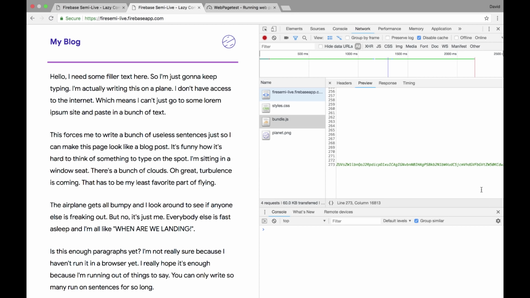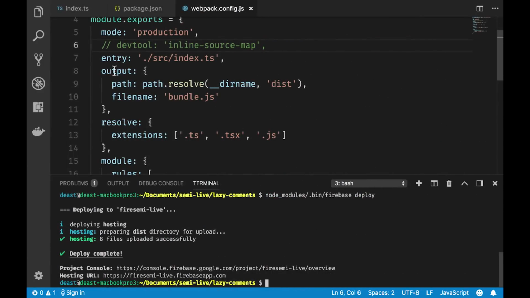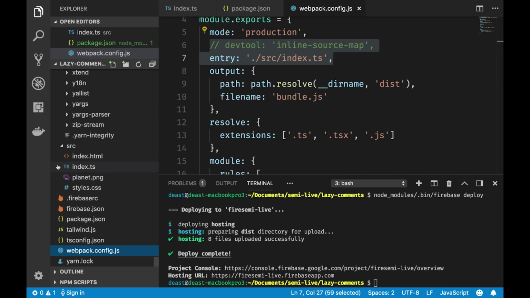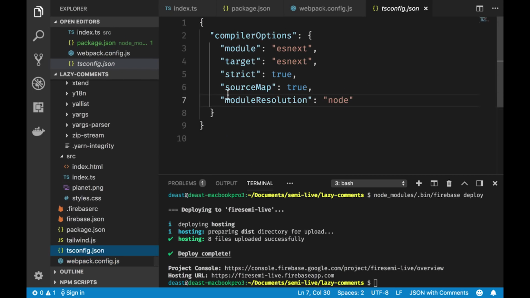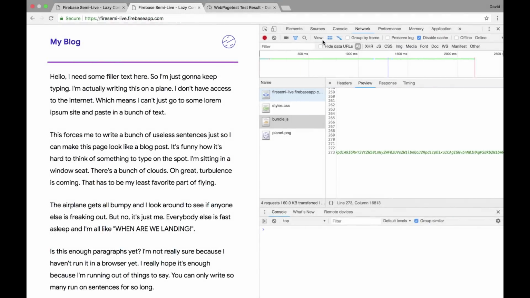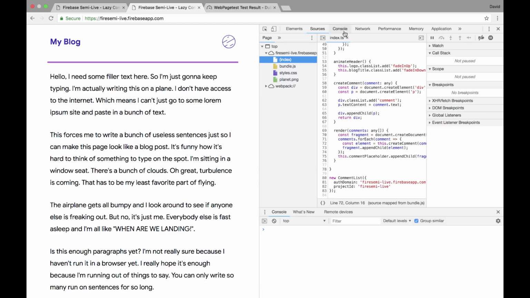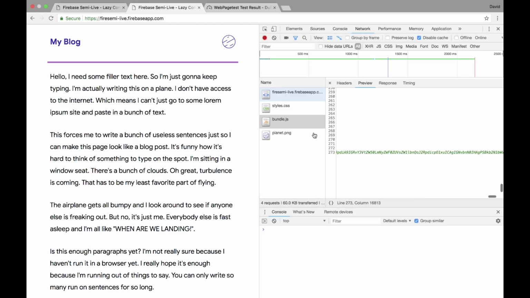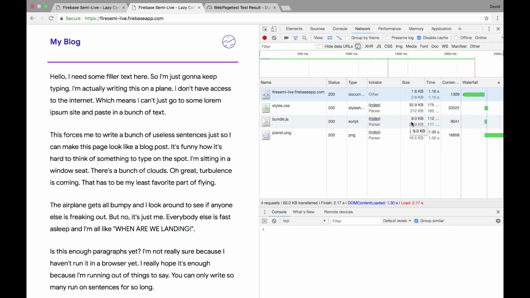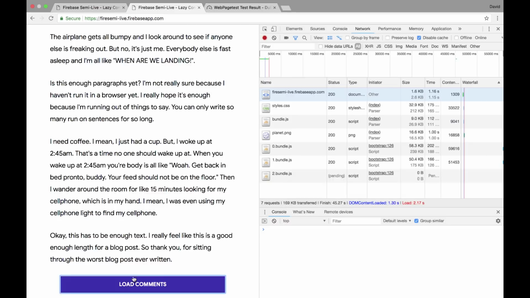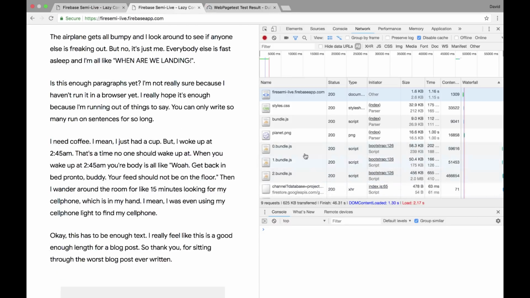So to not include source maps, I think I not only have to comment out this, but I need to go into my tsconfig and say sourceMap false. But still, I think this would be a couple of bytes if we didn't have source maps and if it was minified. But we're including much less. And then when we click the button, then these things come into play.